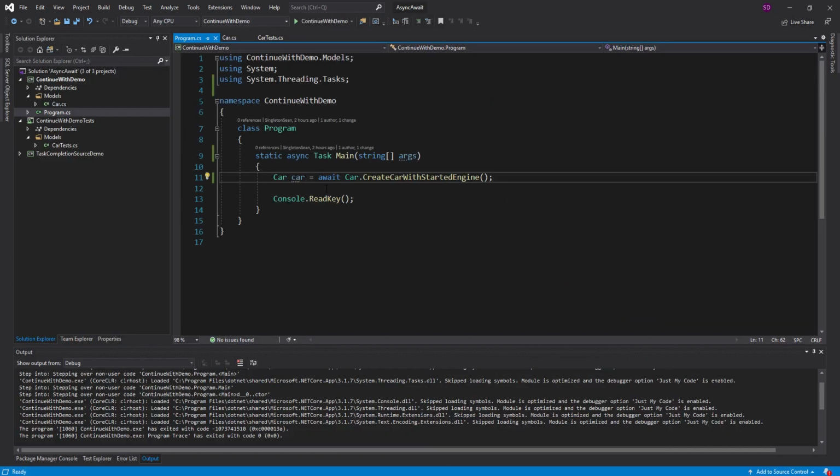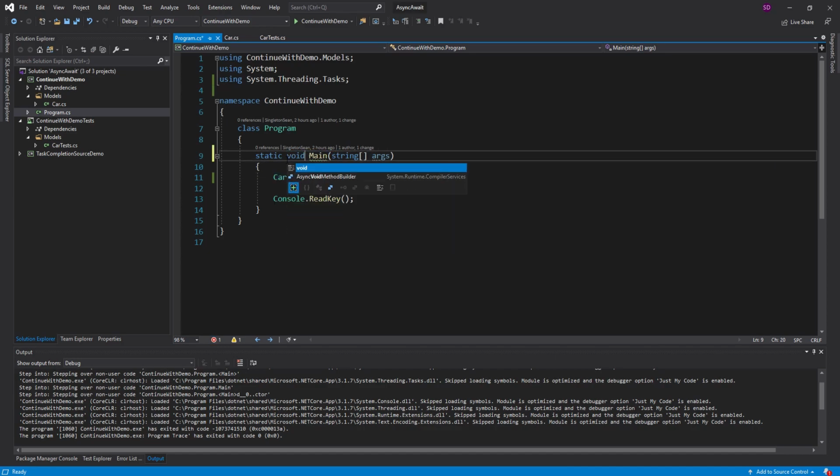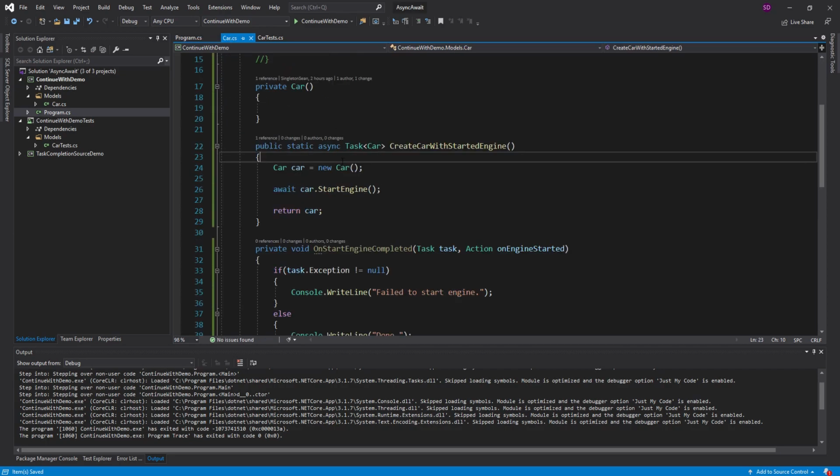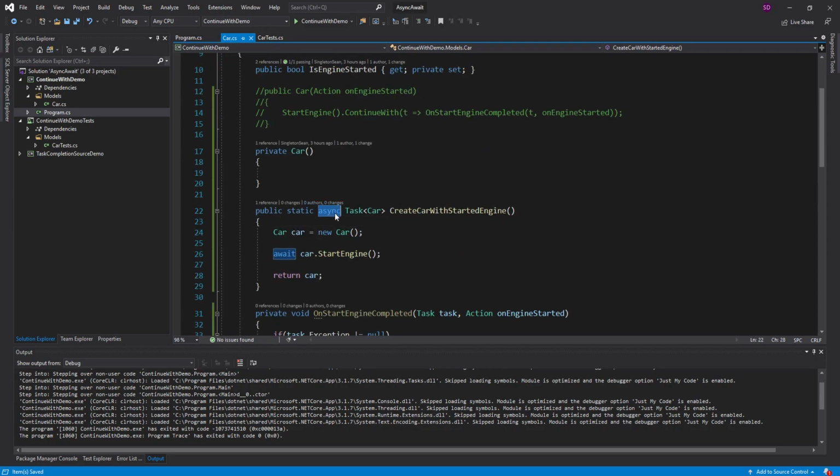But let's say we don't want to await this, and we need our car back as soon as possible. And this is common in like a WPF application if you have views and view models. You don't want to wait for your view model to load because your view model might be responsible for displaying a view as well. So you would want that view displayed while your view model is still loading its data. So let's say we can't actually await this. So we'll go back to make this a void, and now we can get rid of this async, and it's just going to return a car.